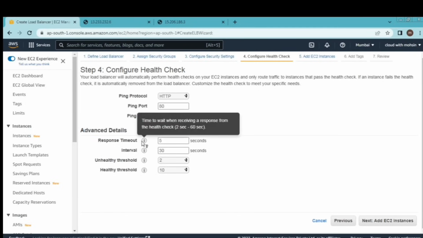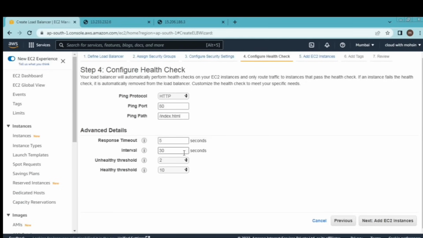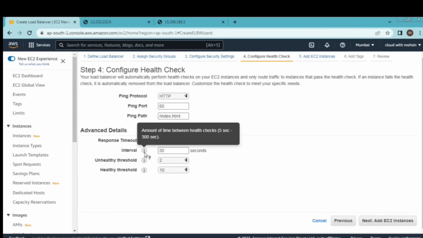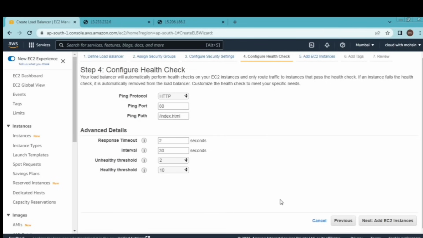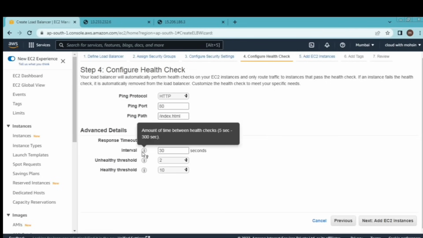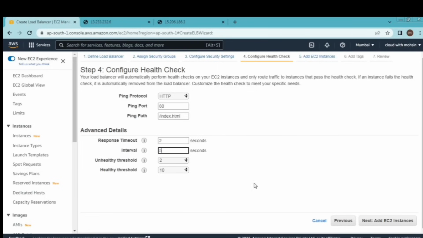The first one is response timeout, the time to wait when receiving a response from the health check. So it is 2 seconds to 60 seconds. 2 seconds is minimum, 60 seconds is maximum. So I will go with 2 seconds for the response timeout. Then for the interval, it's the amount of time between the health checks, like how soon we want the health checks to be performed. By default it is 5 seconds to 300 seconds. So for this demo lecture I will just choose 5 seconds only.